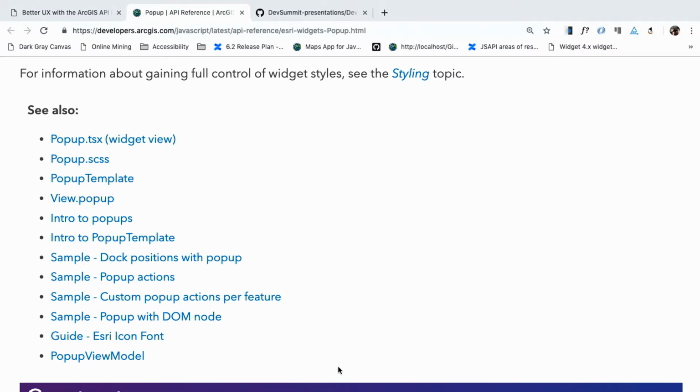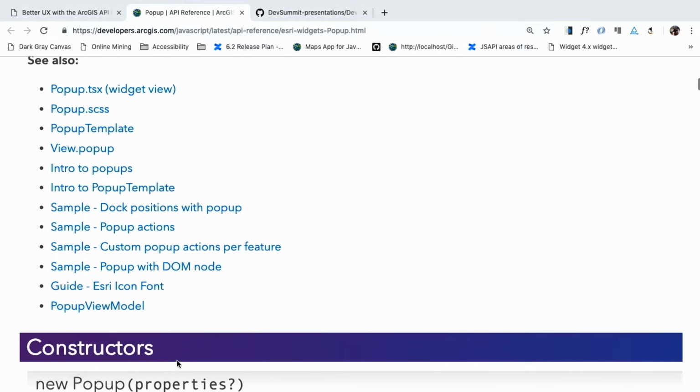There's actually the source code for the view of that widget. So that's the user interface portion of the widget, which is open source, and there's a link to it available there. The Sass file, how many of you work with Sass at all? So the Sass file is available there. You can take a look at it. There's also a whole bunch of samples that use it that are available here.